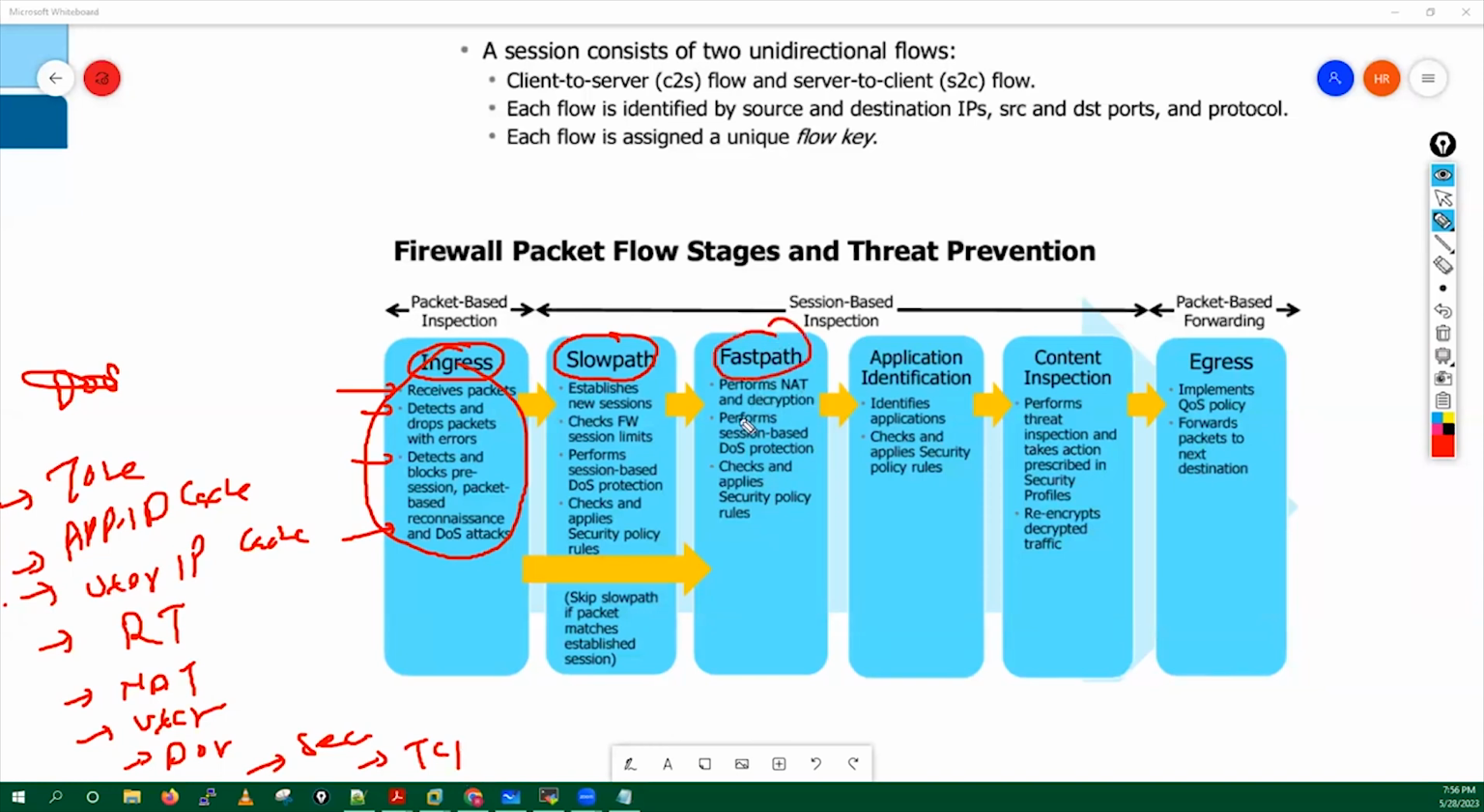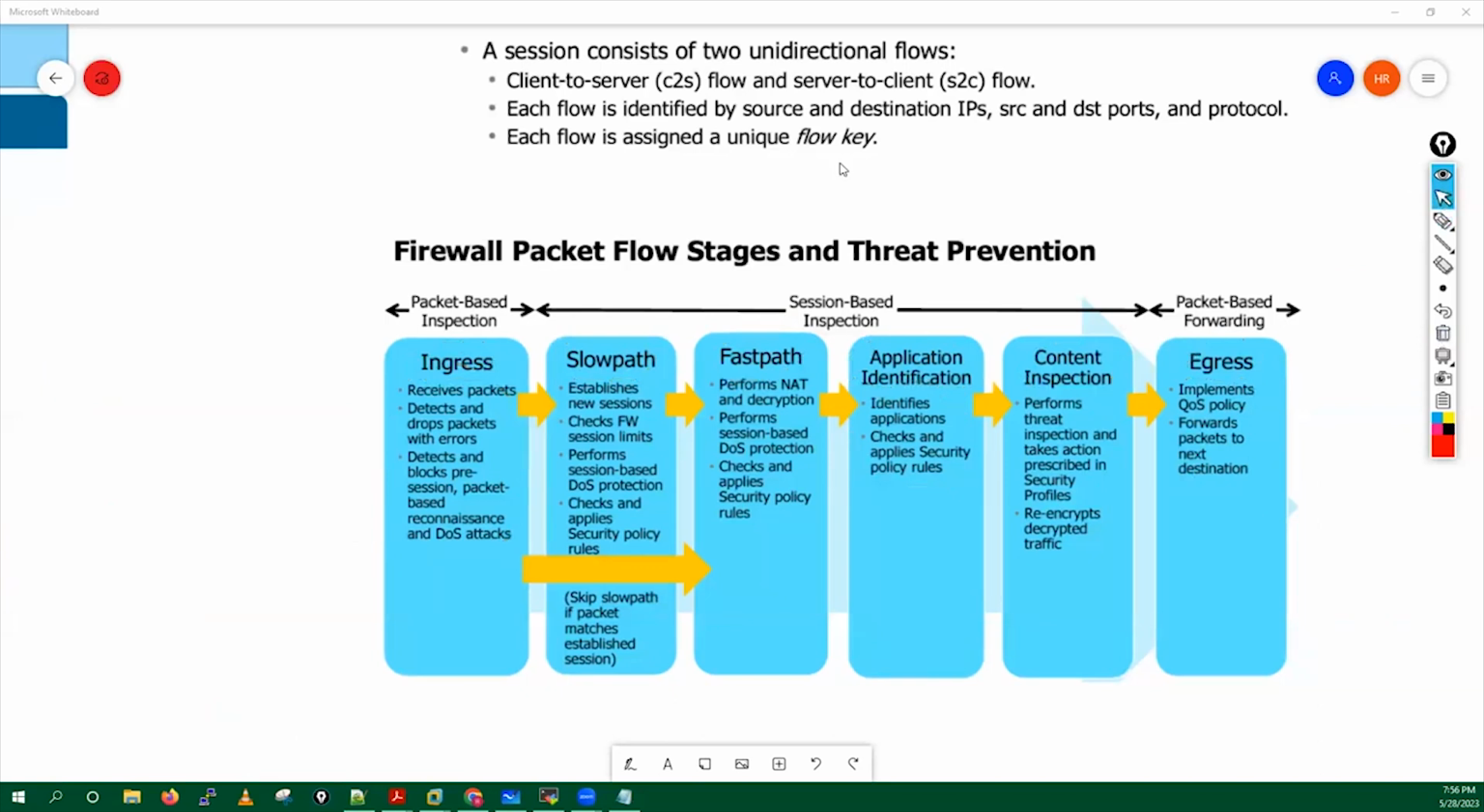They will perform NAT and decryption, perform session-based DOS protection, check and apply the security policy rule. Then App-ID, they will try to do the application identification and content inspection. They will scan the layer 7 data for any type of threats, malware, antivirus, viruses and other things. At egress, they will apply the quality of service, QoS, and send out the packet through the egress interface.